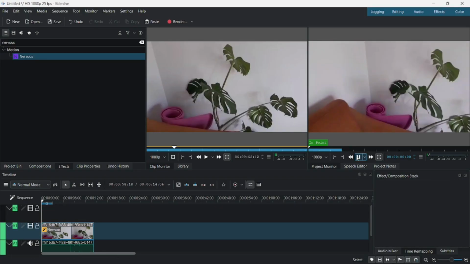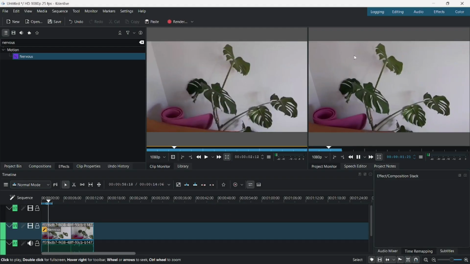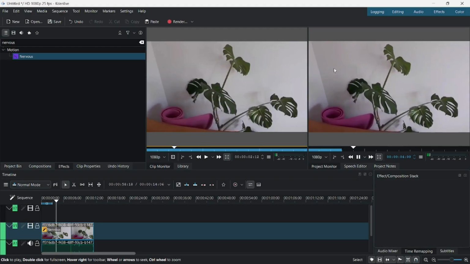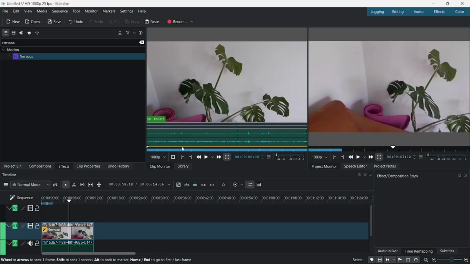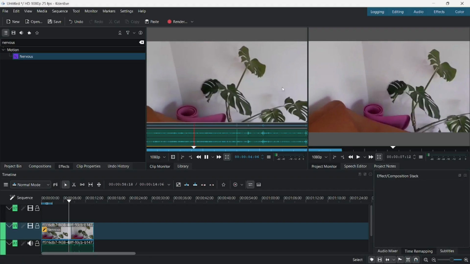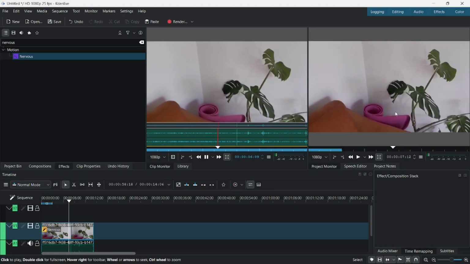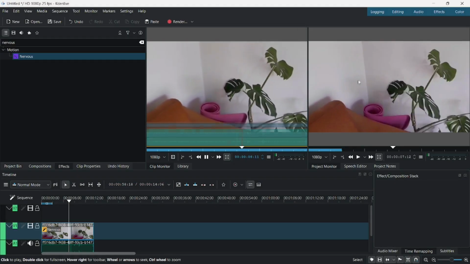And now if I play this video, you can see that this video is being shaken, yeah? So it is the nervous effect. So for example, you have here the original video, you can check the differences between these videos, yeah? So as you see, this effect is the nervous effect.